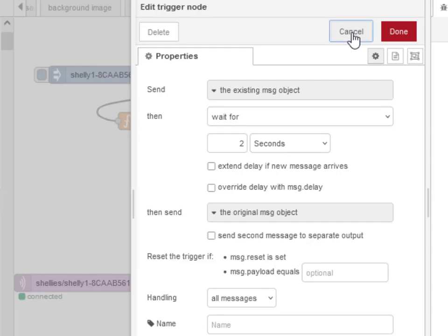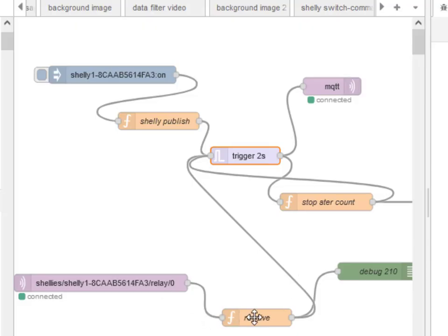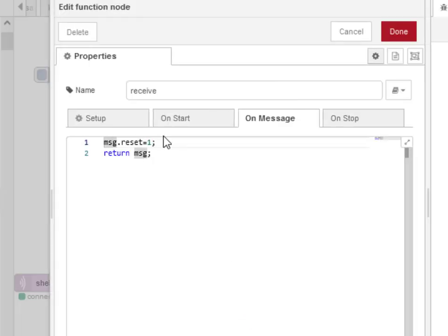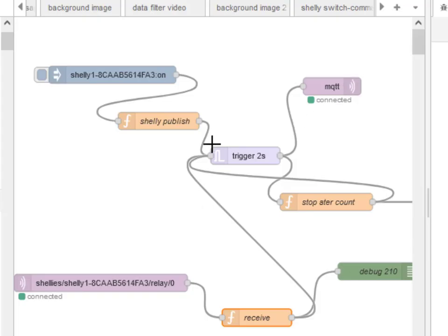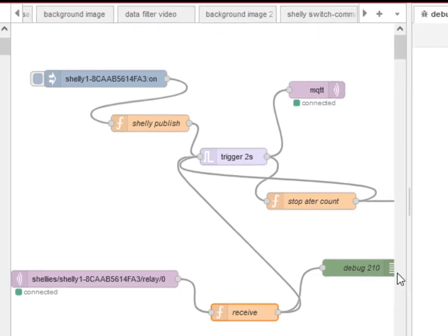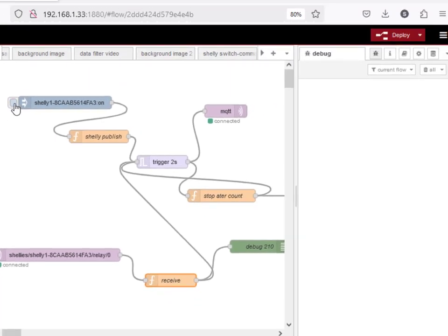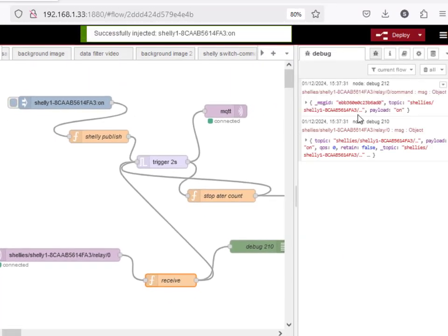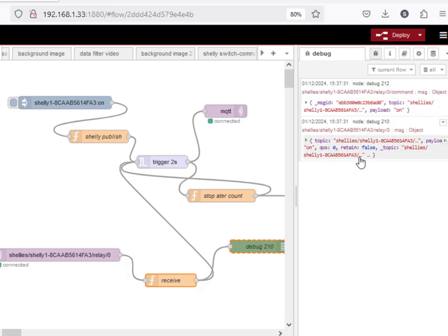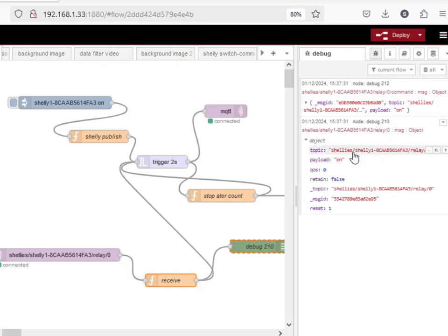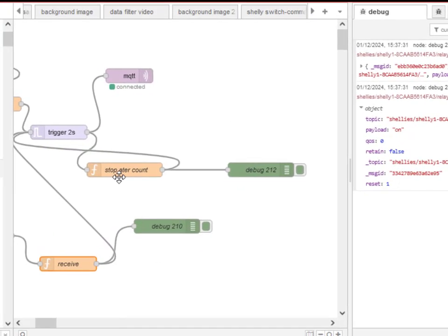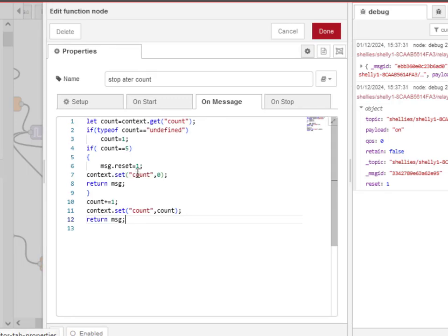So the idea is, if we actually receive the command, then we inject a reset into the trigger. And so if we look on the receive, we just set the reset to 1. So quite straightforward. So let's just show you it working. And there you go. There we send the command out, we get one coming back, and you can see we've set the reset.